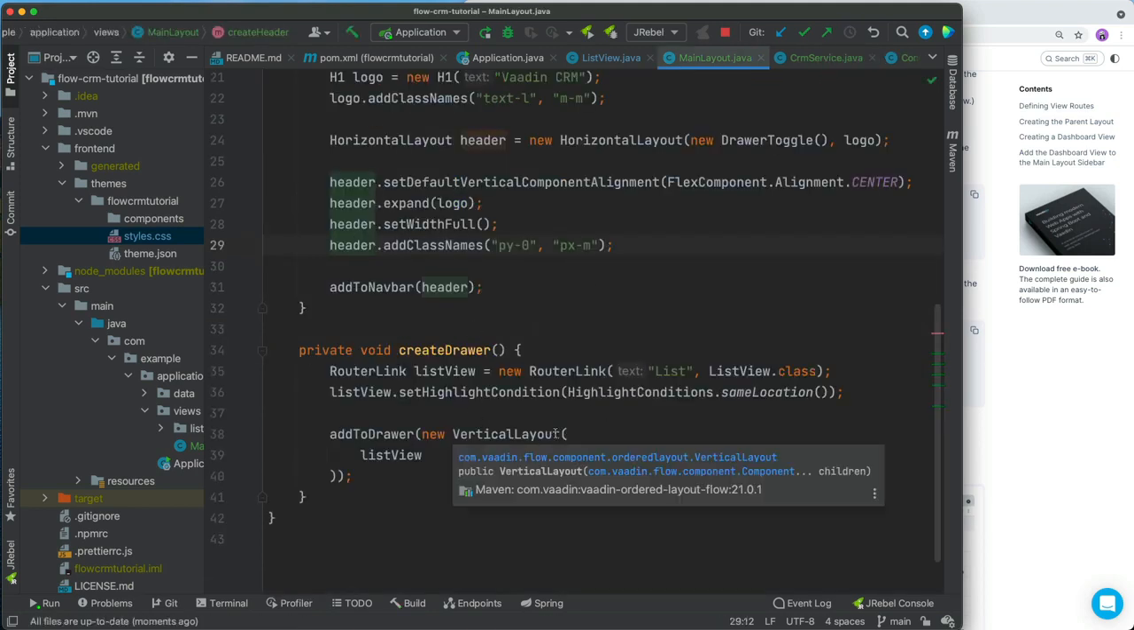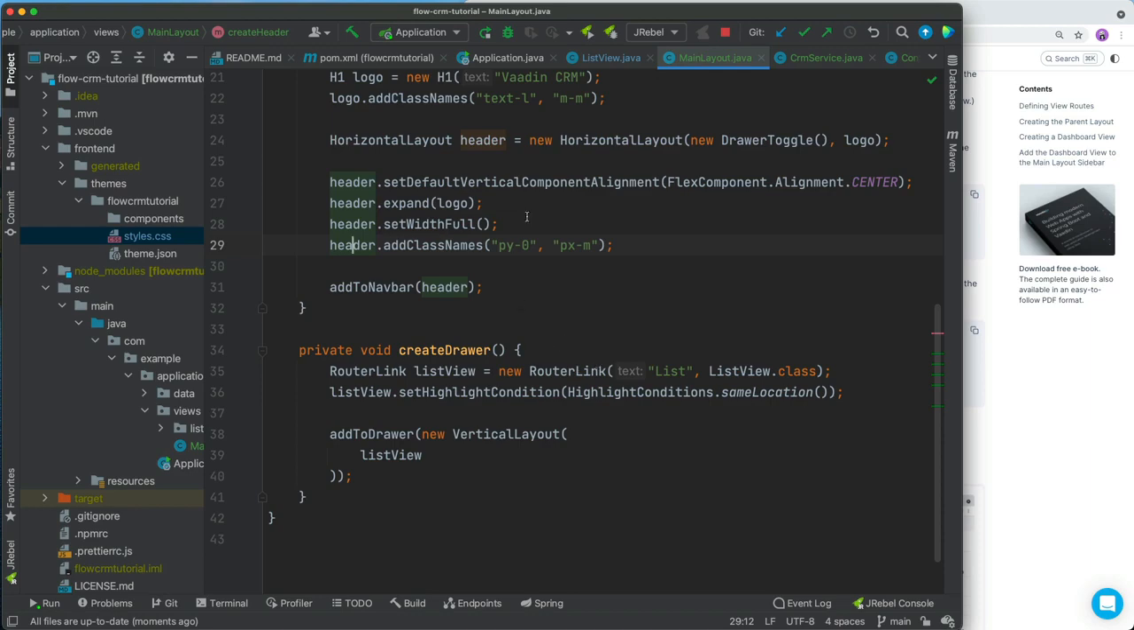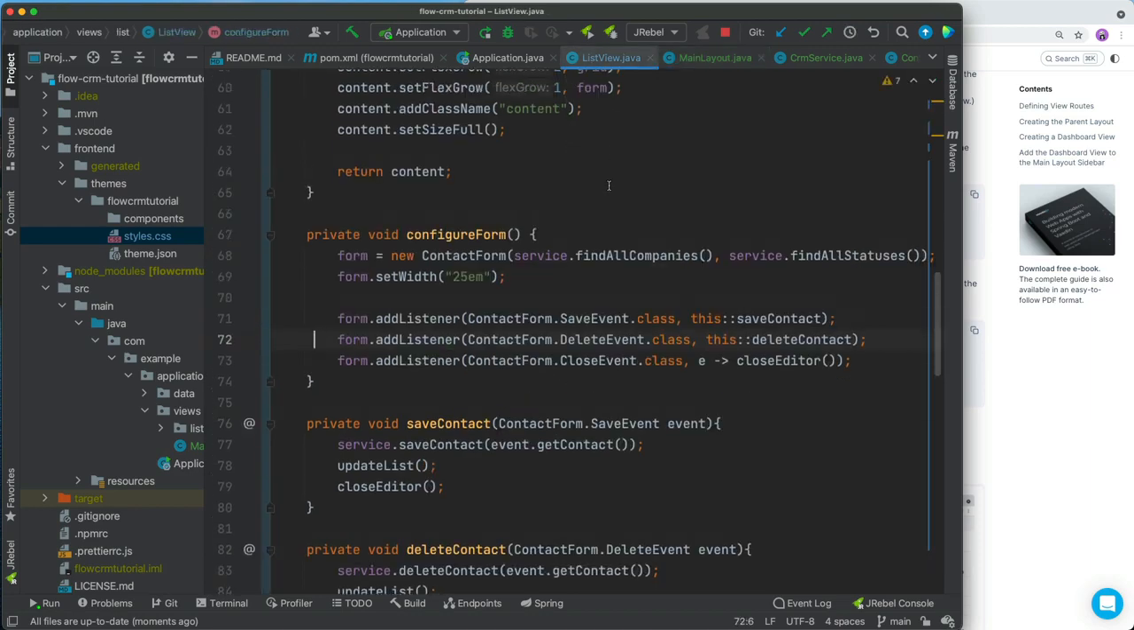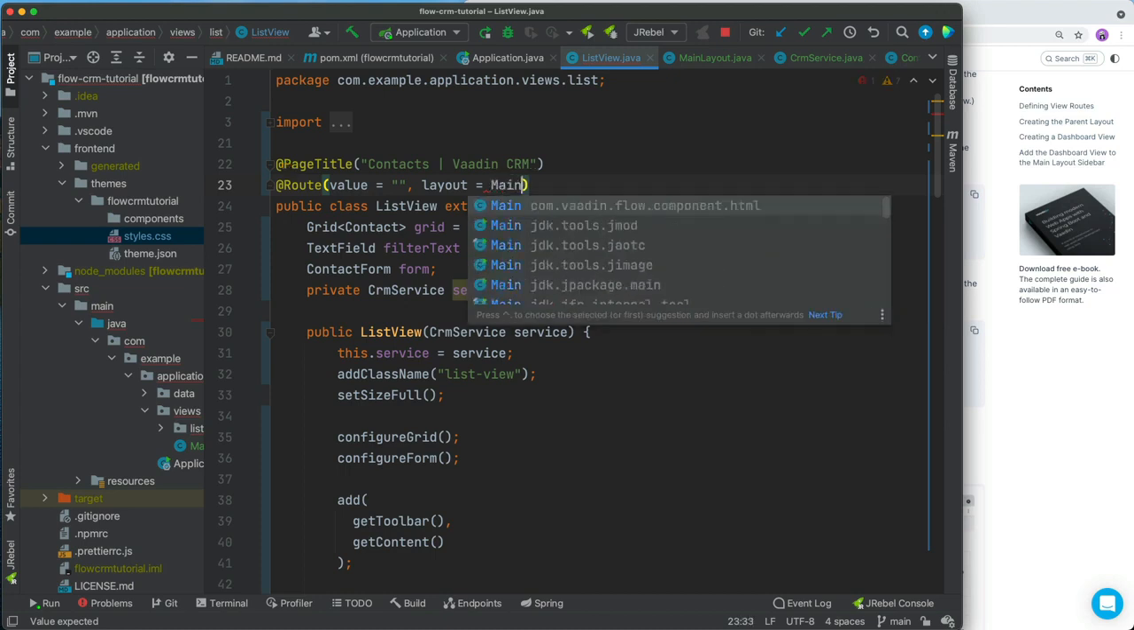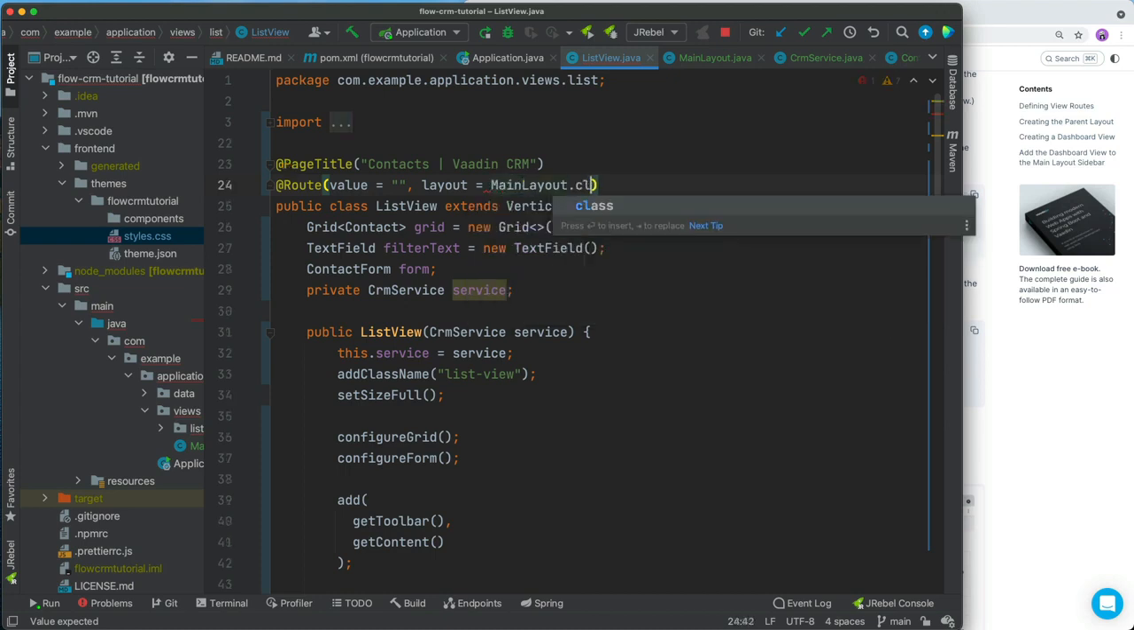All right, so with the main layout now created, we need to go into the list view and tell it to use this main layout. So here where we have the route, we need to add a layout parameter and set this to be main layout.class. This way, whenever this view gets loaded, it will get loaded inside of main layout.